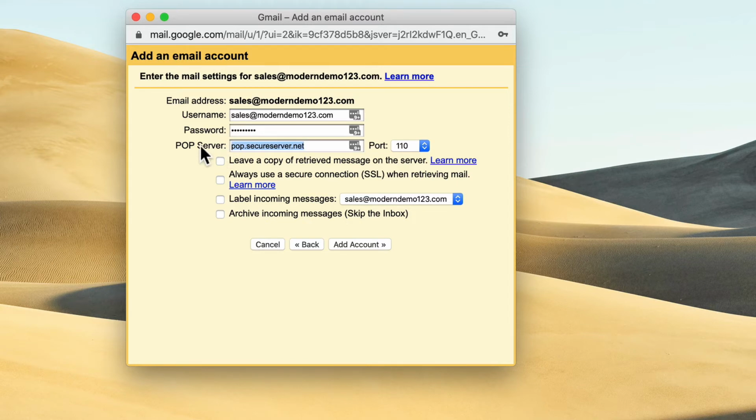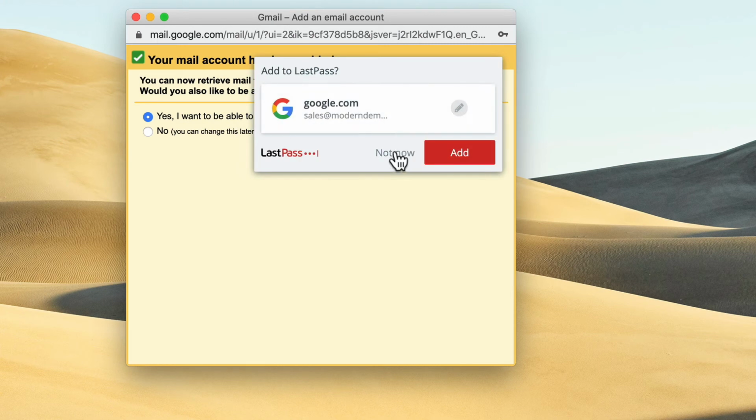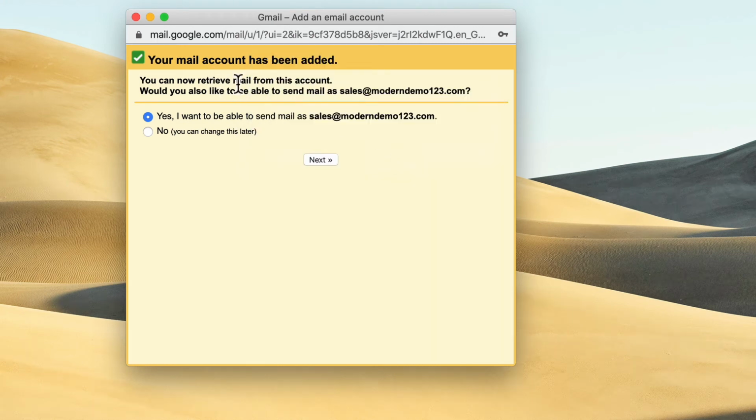Now for your POP server, you want to put it just as your domain URL. So moderndemo123.com. Yours is going to be yourname.com. Okay. And for the port, you want to set it to 995. And then you want to select always use a secure connection. And then you can also label it if you want to as well. All right. Click on add account. Okay, so now that has been added and it's going to receive and retrieve the email from this account.